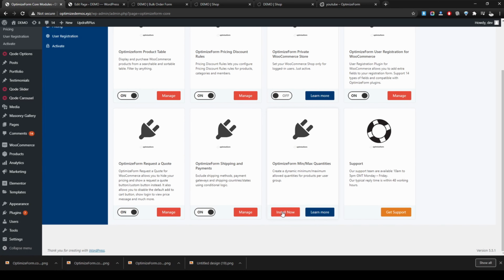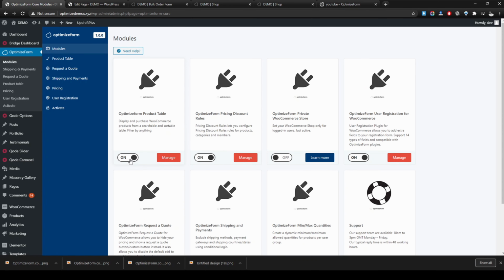So for you, it will look something like this. So you go ahead, click on install. Once it's installed, then you can toggle this switch on or off. Currently mine is set to on. Now I'll just turn it off. Go ahead and click on. And then once it's turned on, you can go ahead and click manage.